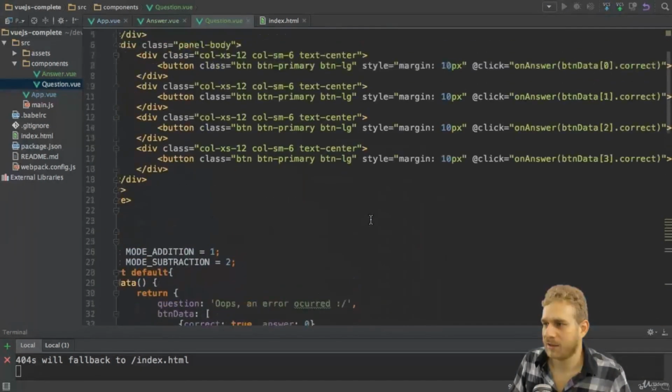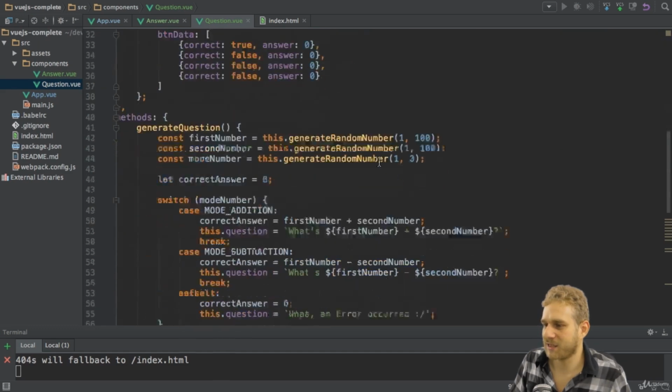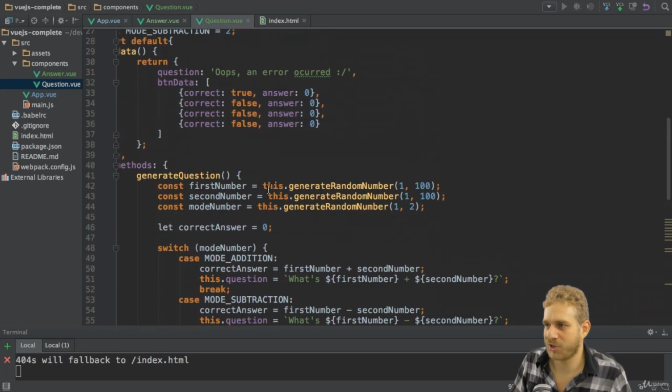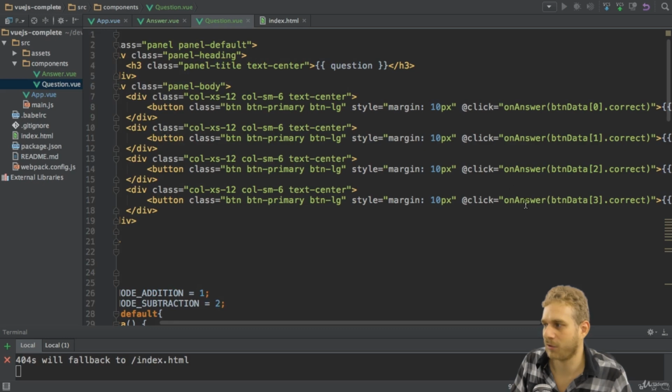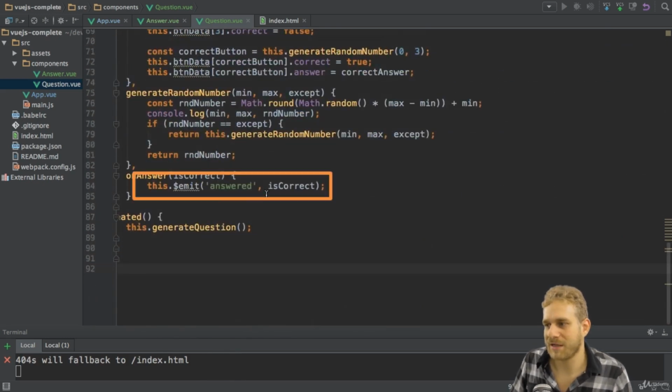And then finally, I do have this onAnswer method which gets executed. And in the onAnswer method, I get isCorrect passed, which is stored in the button data object. Keep that in mind. Correct is stored here, and I do pass it when calling onAnswer. And I simply emit an event here, answered, where I also emit whether this is correct or not.